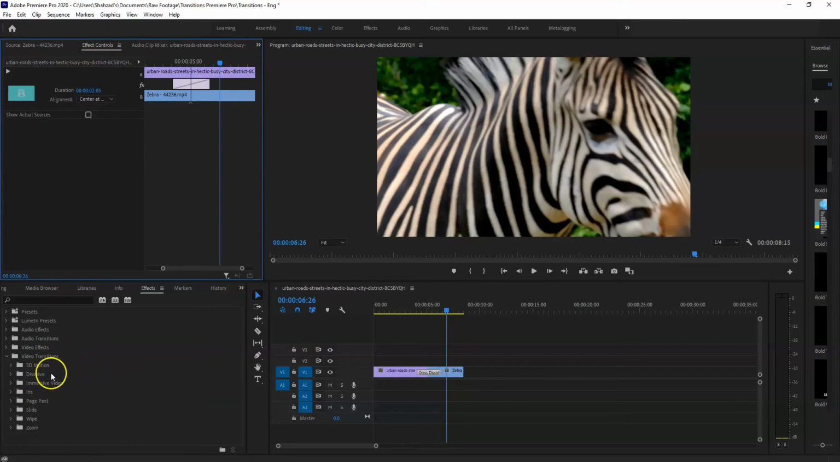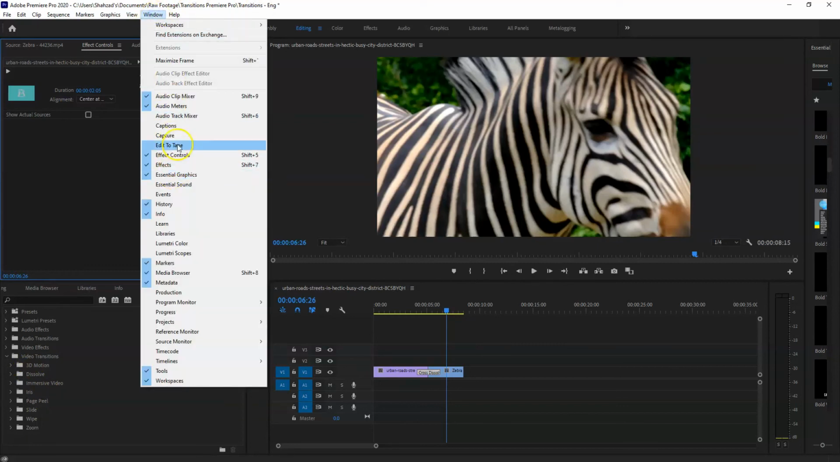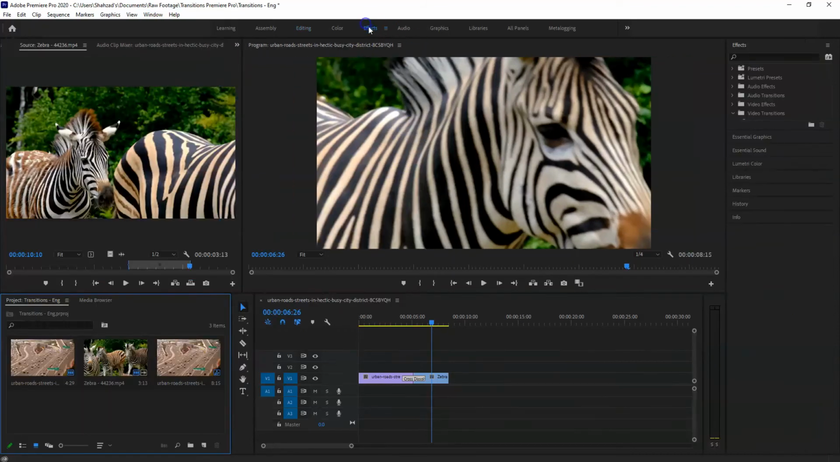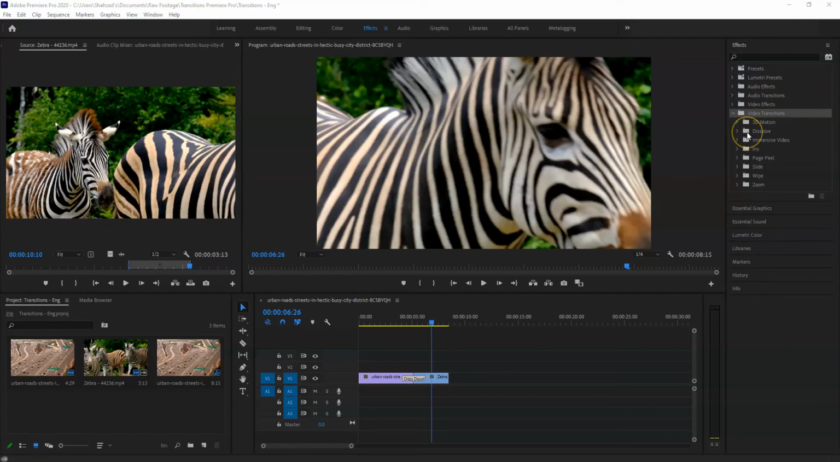If you don't have the transitions on here, basically you go into the window and you go into your effects and effect controls. You can also come up here, and on the right hand side then you see video transitions. Okay, and there you go. So this is a full list of all the default transitions that you have in Premiere Pro.